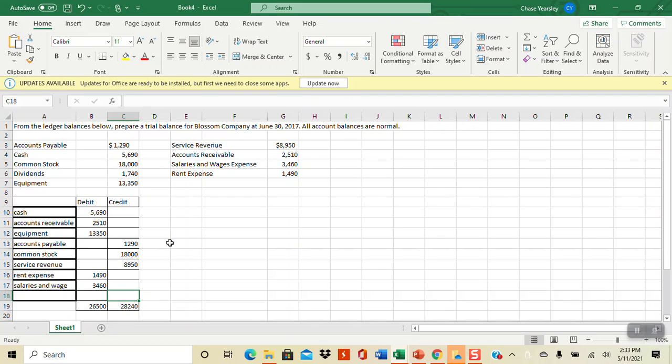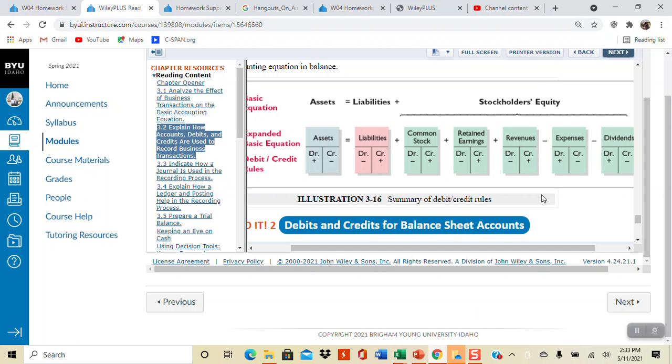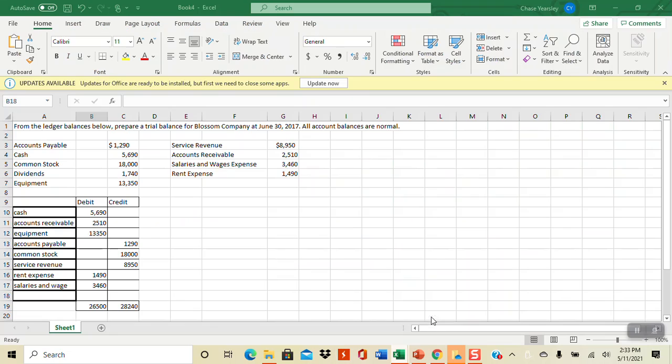And finally, our final amount that we need to worry about is dividends. Dividends also will have a debit balance, meaning that we'll enter it on the left-hand side. So we come up here, our dividends are $1,740. We'll enter that.